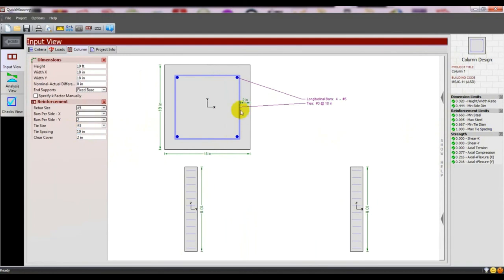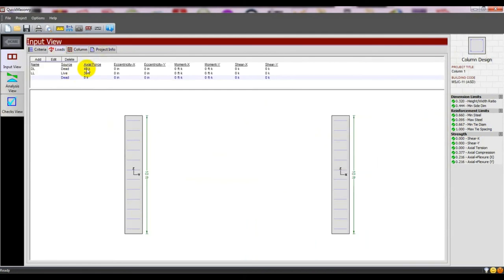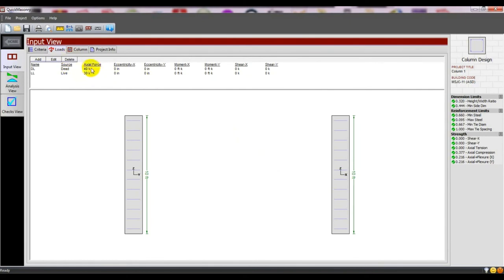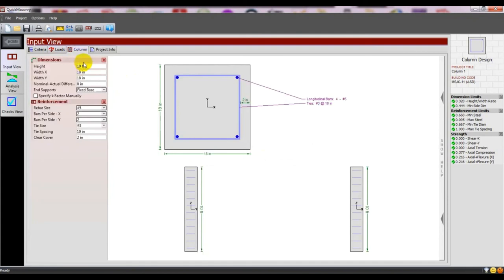Just now see that our applied load was 40k and 30k, and our column section was that, and for that section and that load our column design is okay. So we can tell that our column design is okay, but we'll change that.